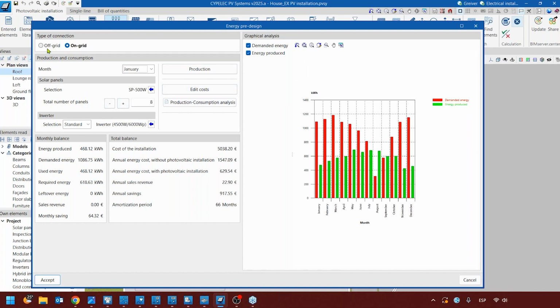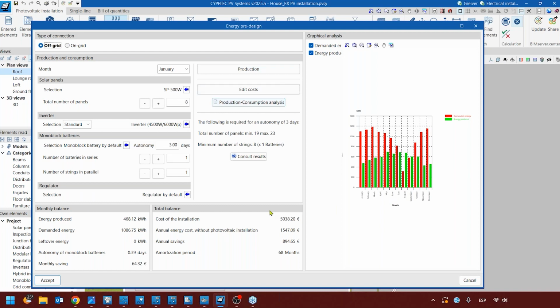In here, you're going to have to specify whether it is going to be off-grid or on-grid. According to what you select here, the information that you see is going to be different. If it is going to be off-grid, you have to calculate the autonomy and how many panels you're going to need. For example, in this one you're going to need a minimum of 19 panels and a maximum of 23 panels, so you can have the autonomy. Just in case, you can add more batteries, and maybe if you add more batteries, you're not going to need that many panels, for example.